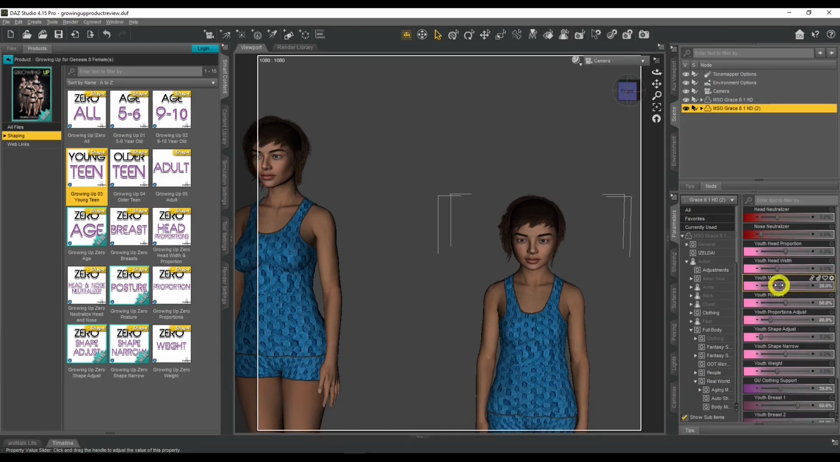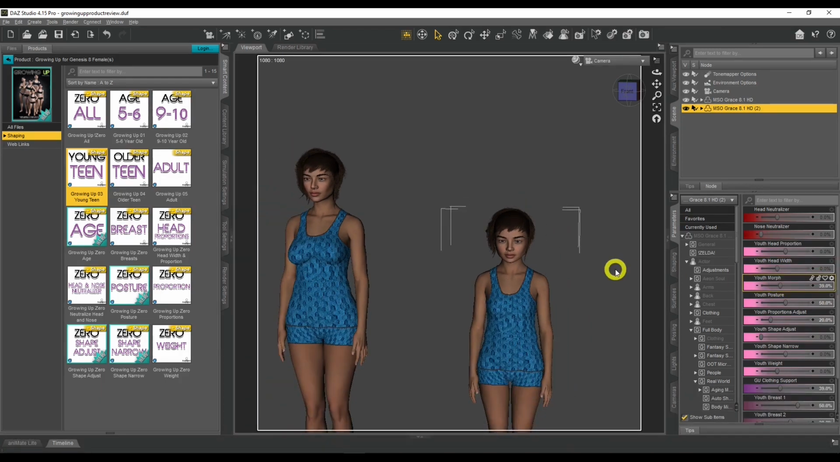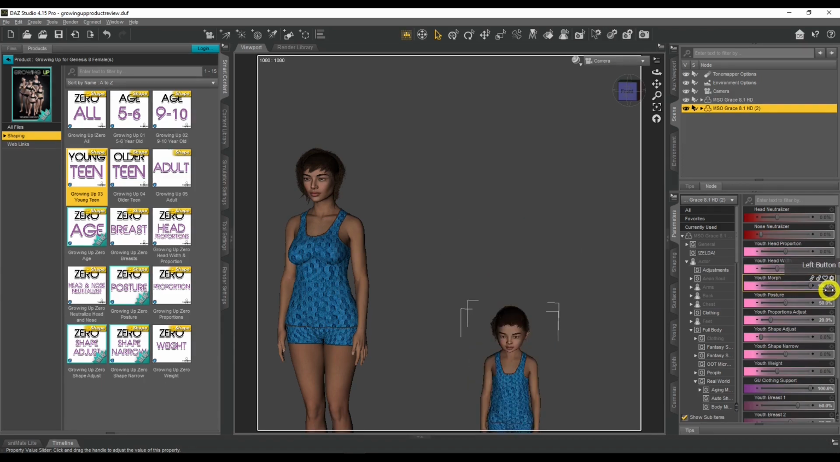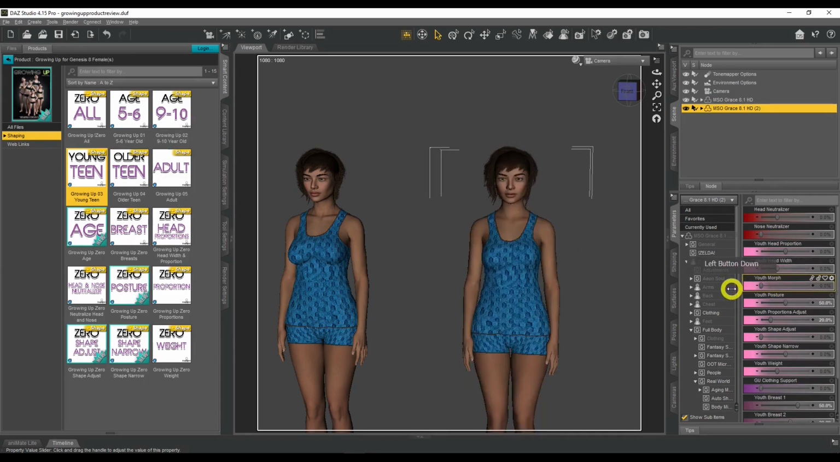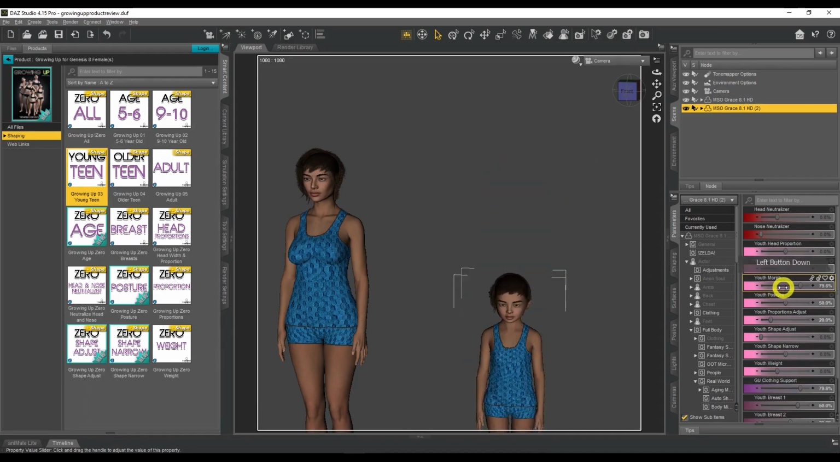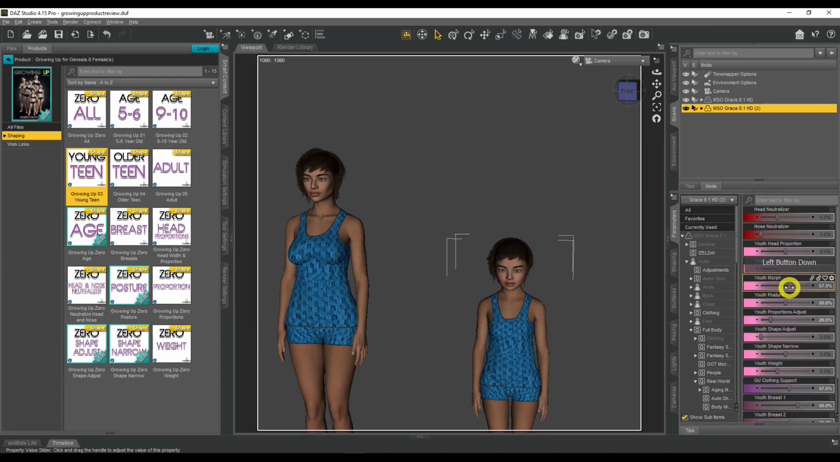So youth morph is exactly what it says on the tin, which is basically the age, right? If I increase it, it's going to go to that 5 to 6 year old. If I decrease it, it's going to take me back to the adult version of my character. So that's what the youth morph does there. It just literally gives you full control over what age you want.